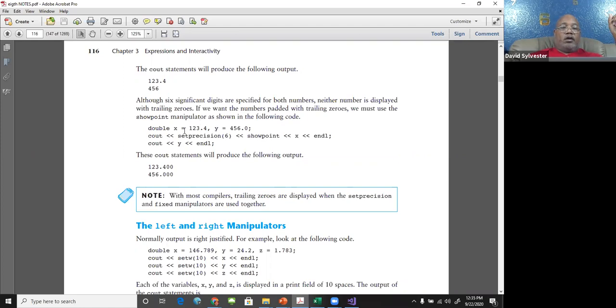X was 123.4, all right? And then it outputted Y, which, as long as this is here, is going to output. But what? Set precision 6 show point. So it's like 1, 2, 3, 4, 5, 6. This is a significant digit count of 6, but it doesn't have all the digits, so it's going to say, okay, show point up until that. So it's going to add the 6 digits up until that.